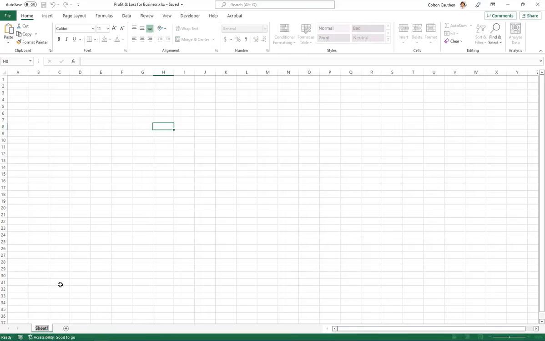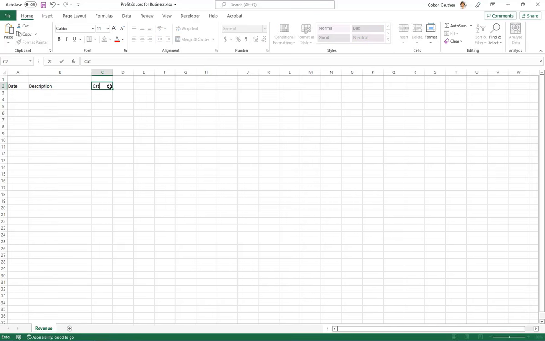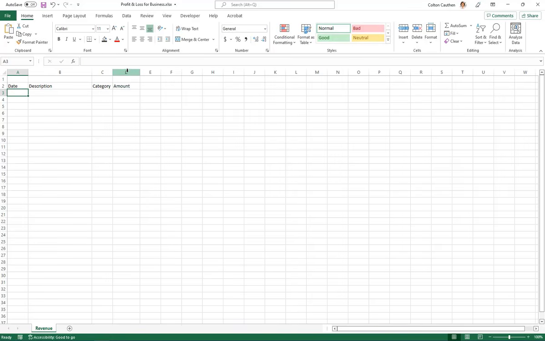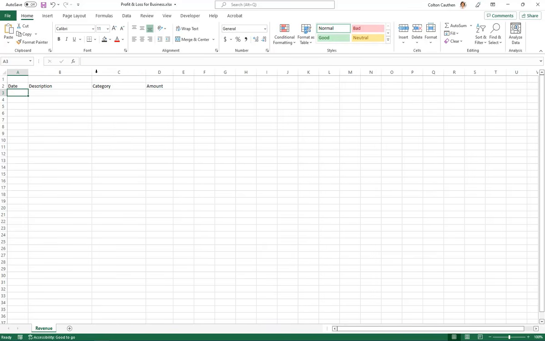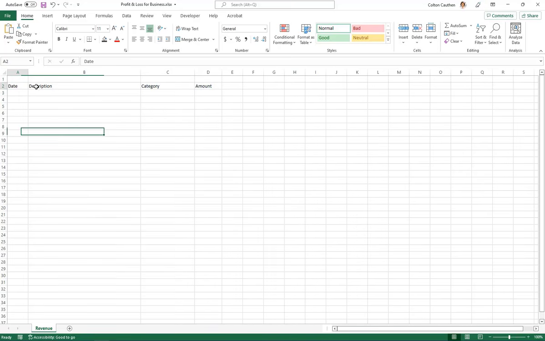So we're going to start out by just renaming our tab Revenue. We'll have a Revenue tab, an Expense tab, and so on. At the top, let's put some headers. These would be the headers that make sense to you. I would want a date, a description. This is where we're going to build a table of all of our revenue. So date, description, category, and amount will be good for now. Not be too worried about formatting at this point. We will take care of that in a little bit.